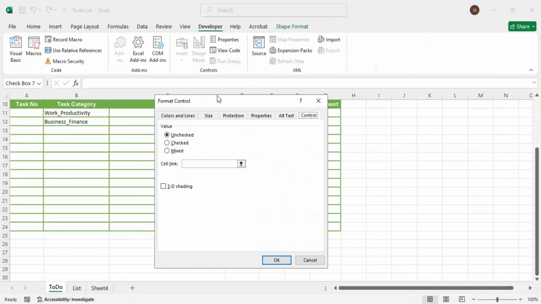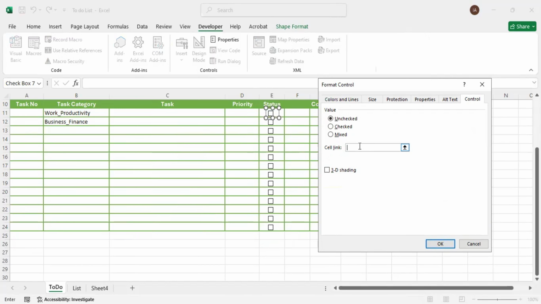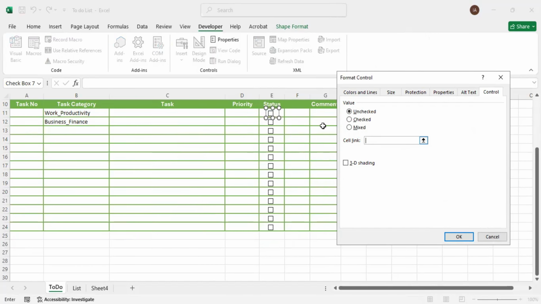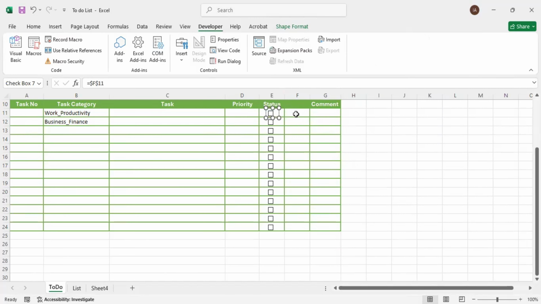So I hold down Control, click on this to highlight it, right-click and say Format Control. In the Format Control, I will now go to Cell Link, and in Cell Link, I will pick the cell that will be linked to this checkbox. We could use the same cell where the checkboxes are, but I just want to show us another way that makes it neater. I'll just go to the cell beside it, and I use this as the cell link. I'll click OK now. Watch what happens, okay?